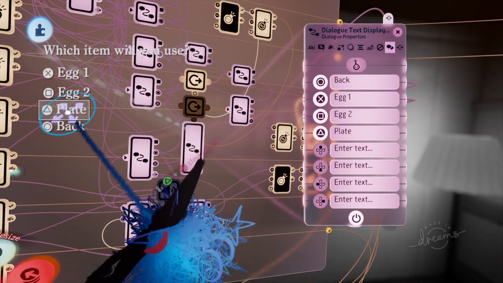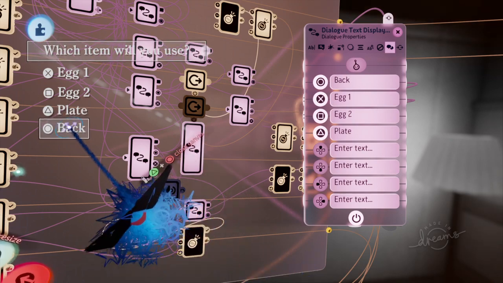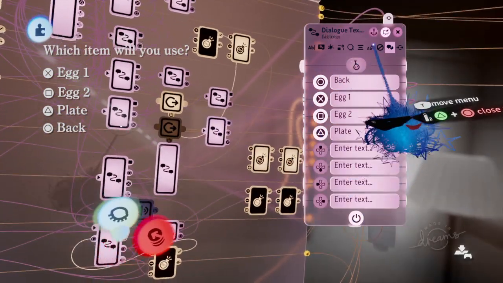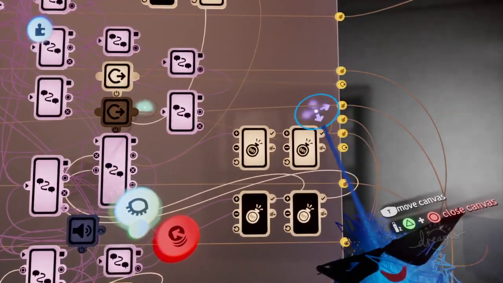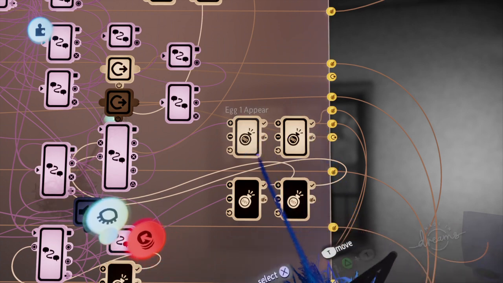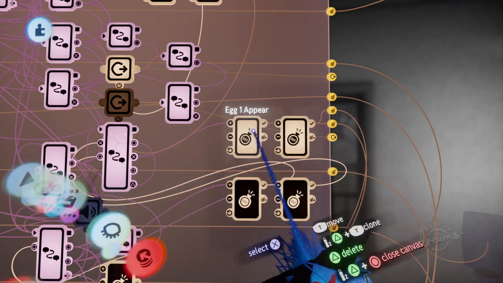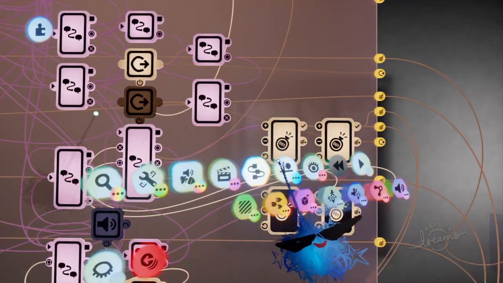But the plate you will use after you fry the 2 eggs, so that you can put them on the plate and go eat them. I'm basically making a life simulator at this point, but there's going to be a lot more to this game than just a life simulator. But, okay, so the eggs can be made to appear. We'll do the plate option thing later.